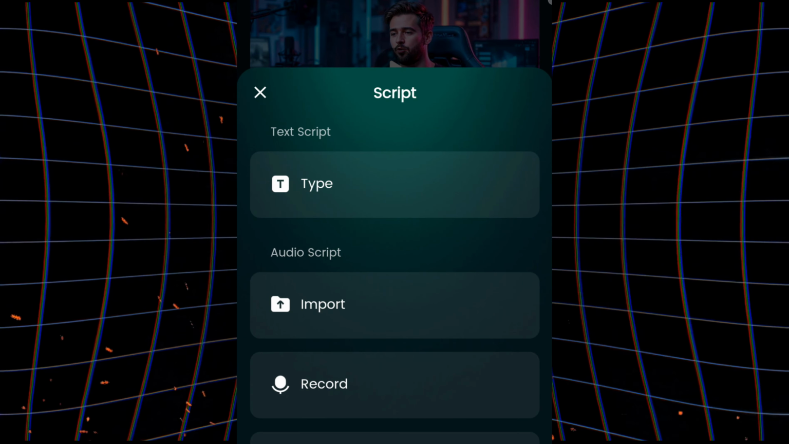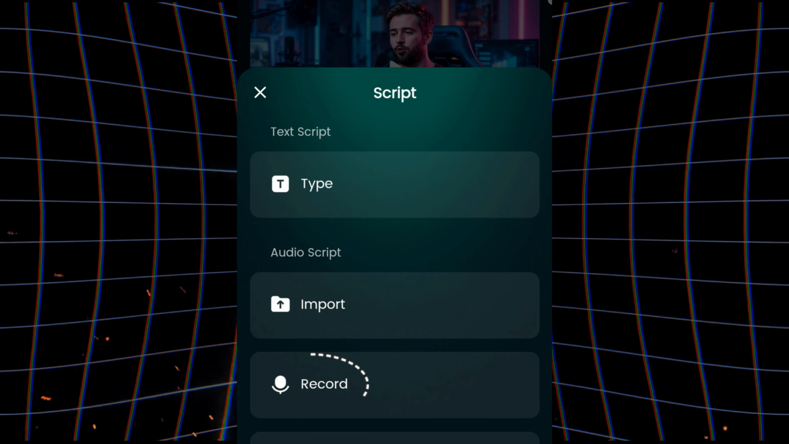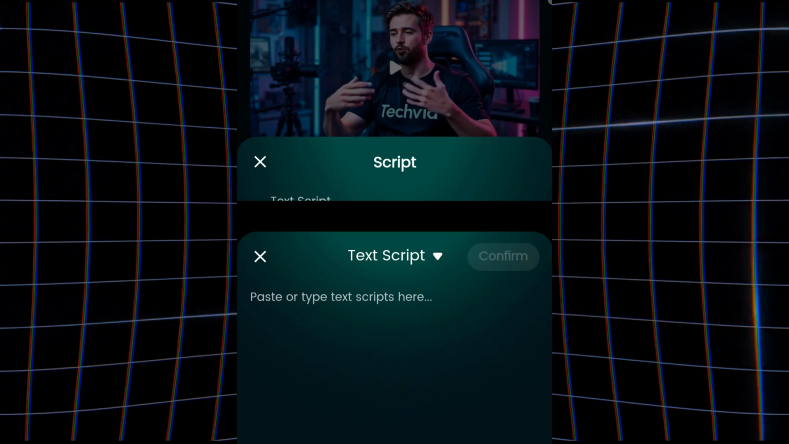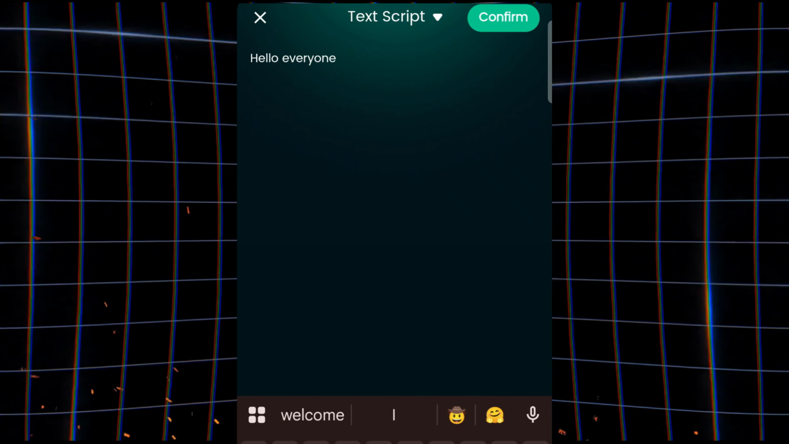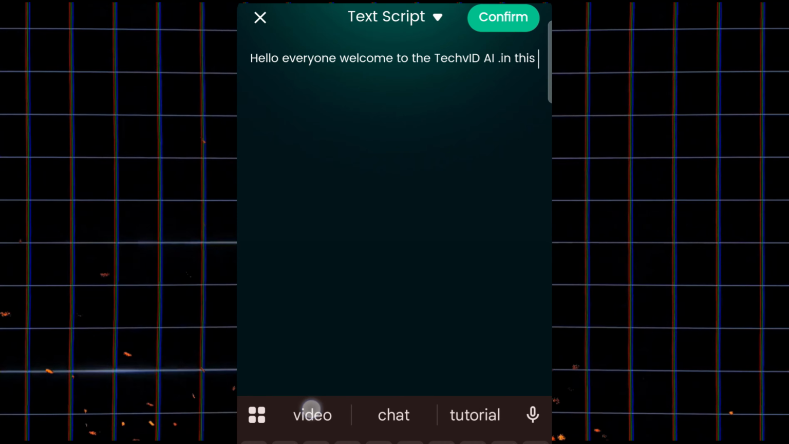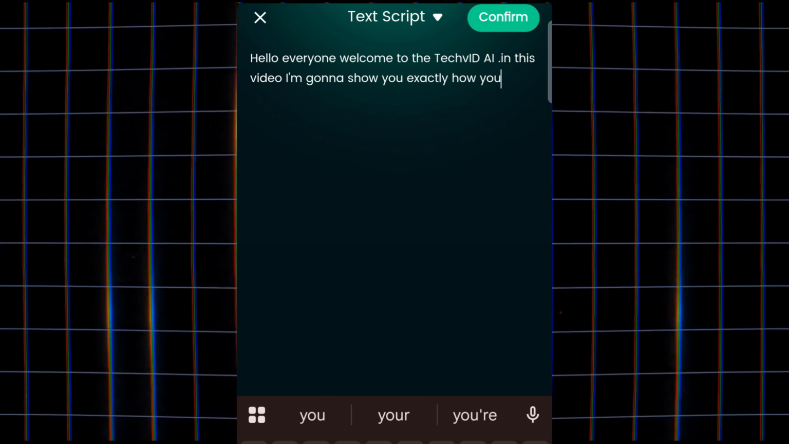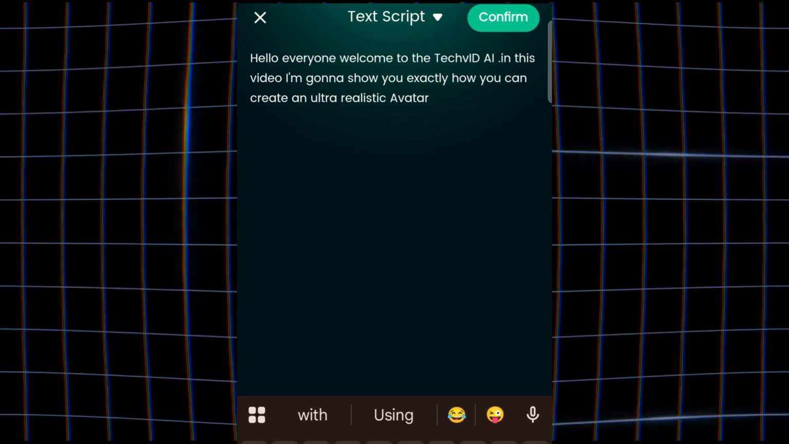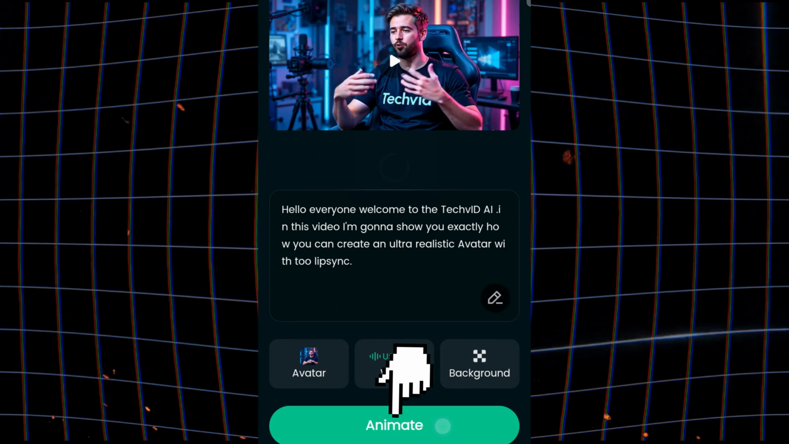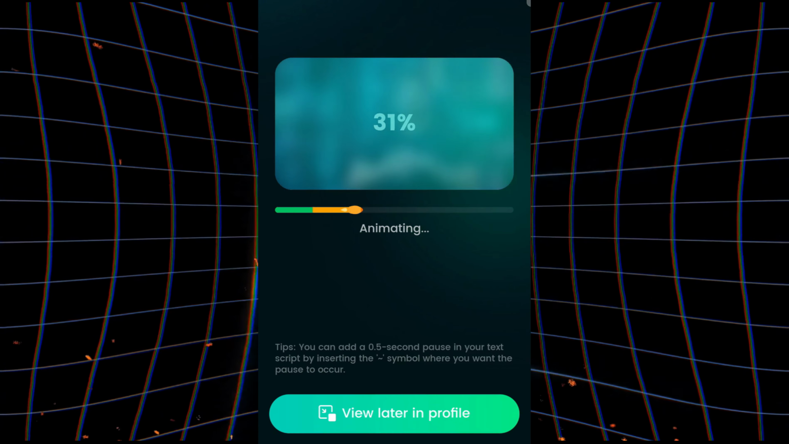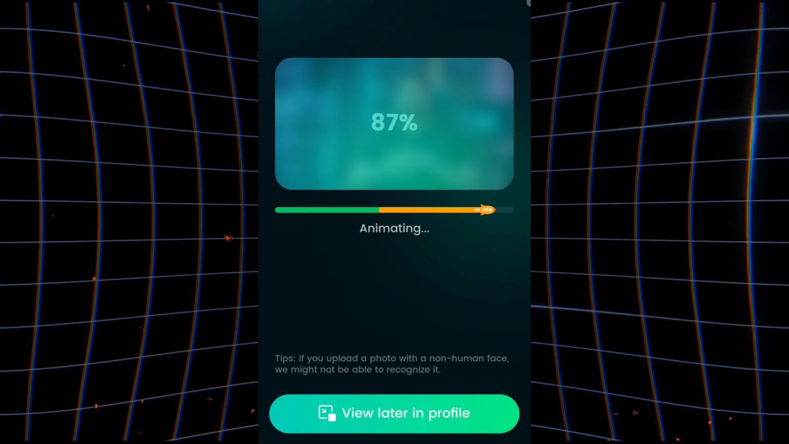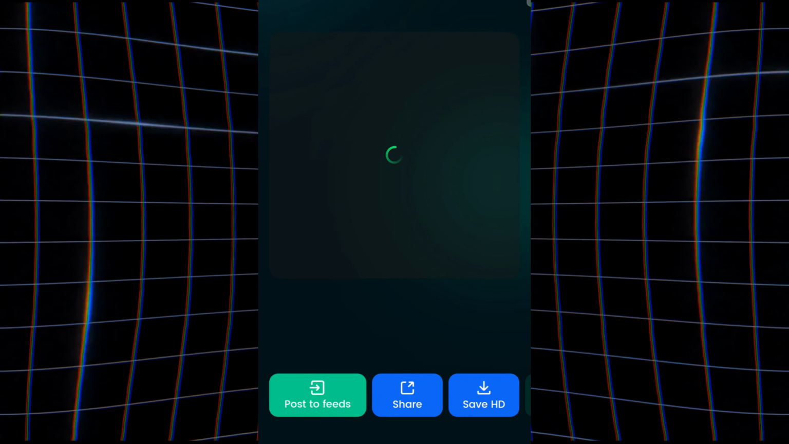Here you can add your voice as we did before, or you can record your voice also. Apart from this, you can also type your script here. I will show you how to create by typing the script. Just type your script. And click on Confirm. Now click on Animate. Click on Animate Image. In just a few seconds, you will get your video here. Save this in HD version.